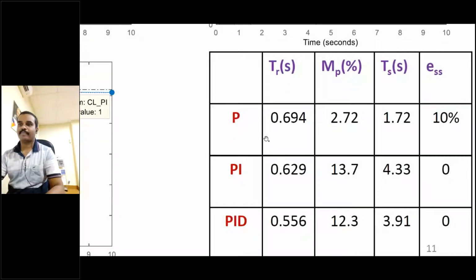This is my same plant. If I use the proportional controller, the rise time will be 0.694, peak overshoot is 2.72, and the settling time is 1.72, and the steady state error is 10. How to get these time domain specifications?